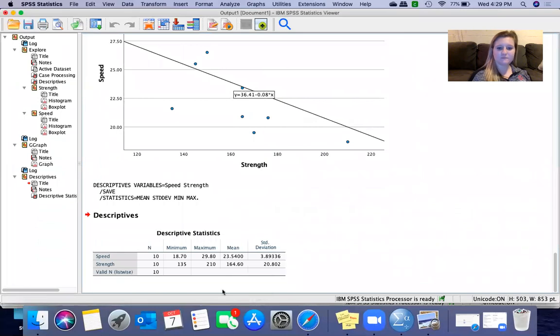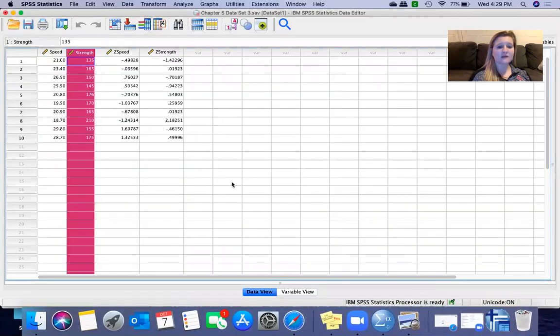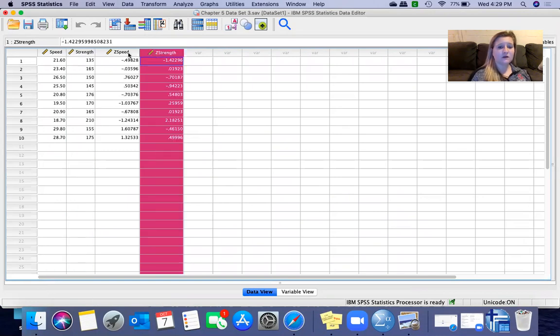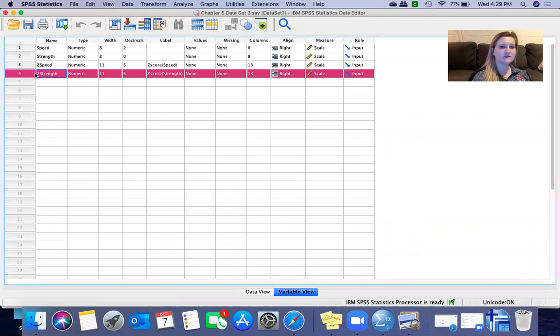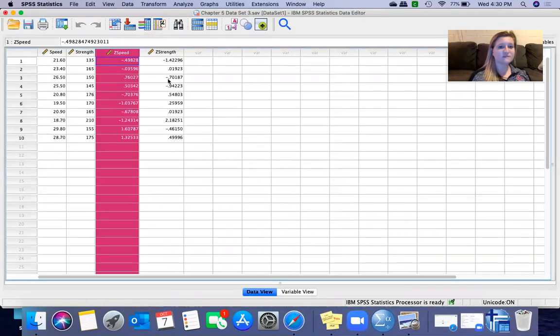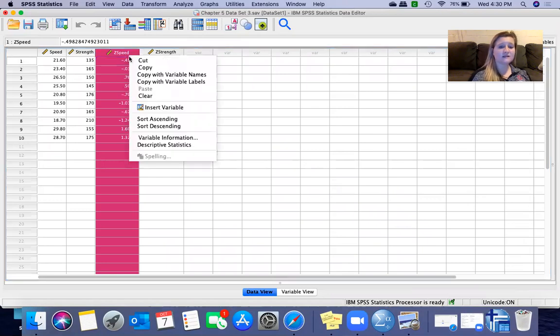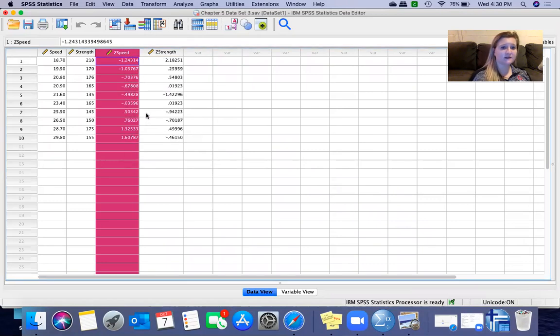I don't need to look in my output window, even though they do give me my descriptive statistics. I'm instead going to go back to my data set, into my variable view or data view, and look at my two z-scores. SPSS created two separate variables that show us z-scores for both speed and strength. What I'm going to want to do now is, for each one, sort ascending. So I'll have to look at one at a time.